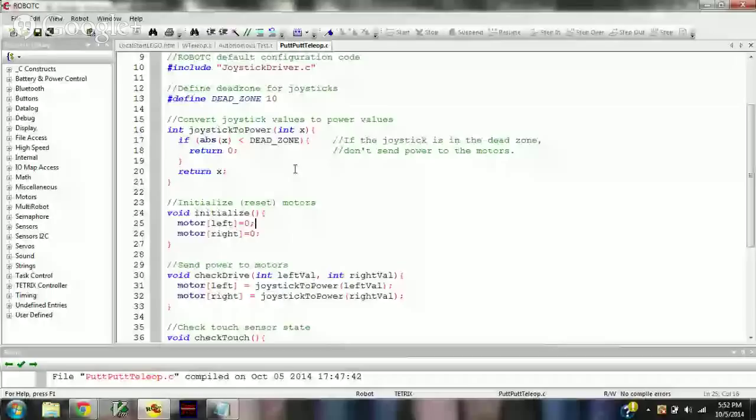Okay. So we're going to say the dead zone is 10. We define the dead zone for the joysticks as 10. So that's saying within 10 notches of the joystick, so that's 10 or negative 10, that's going to be the dead zone. And we're going to apply this in a second. Right now, just that line, just defining the dead zone, doesn't actually do anything with it. It just defines it. And I'll show you what it does in a minute.